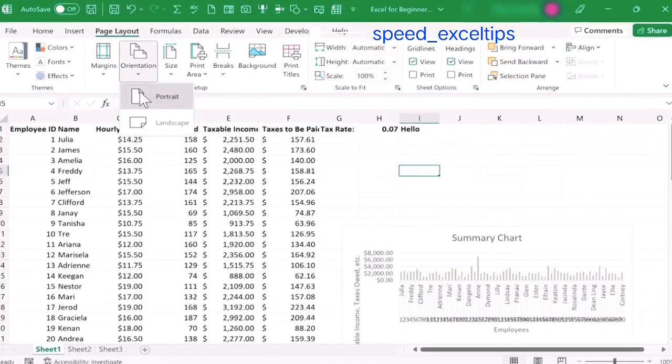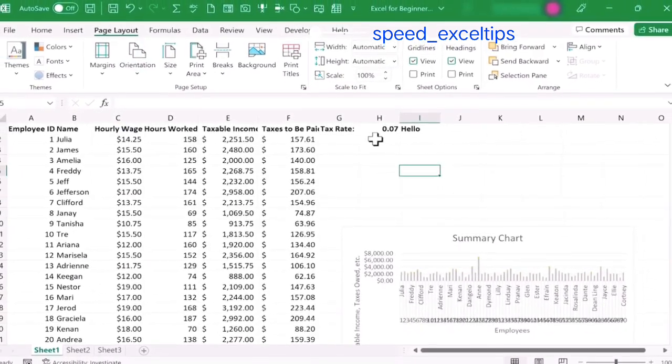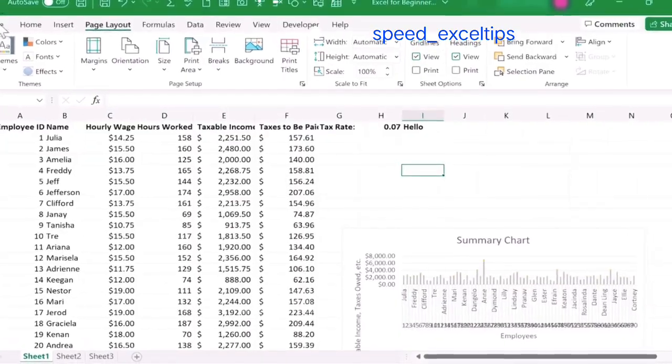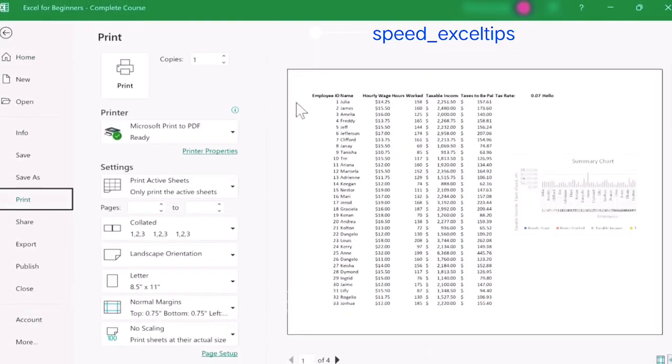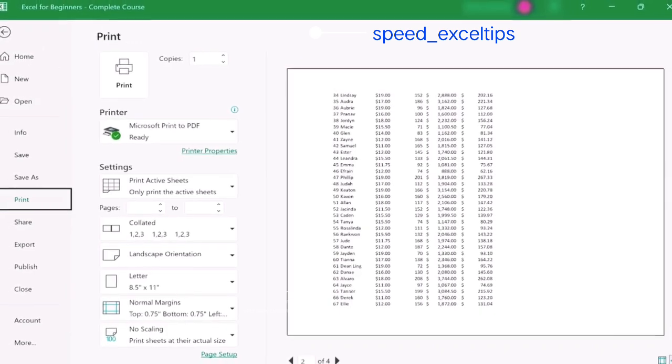I need to prepare this spreadsheet to be printed. One way I could fix this is to go to the Page Layout tab, and in the Page Setup group, I could click on Orientation and switch the orientation of the spreadsheet from Portrait to Landscape. In many cases, that will solve your printing problems in Microsoft Excel.